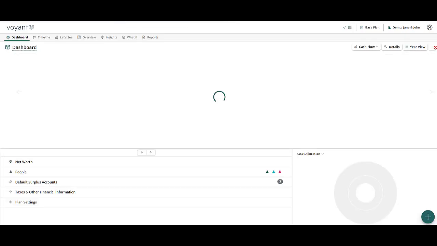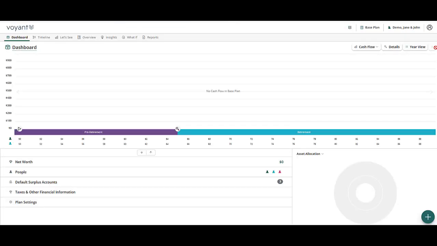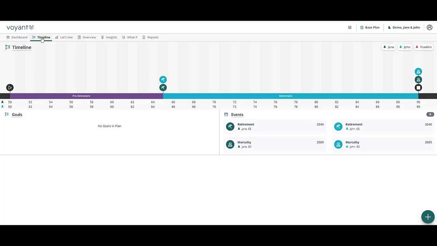All right. The next thing I want to do is start adding in some options on our timeline. We're going to go next to our timeline here. The timeline is the framework for the plan. The timing of everything is based on events in Voyant. Anything that happens in a particular year needs an event.